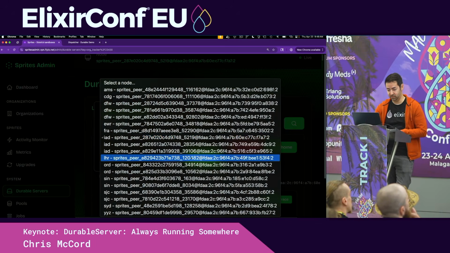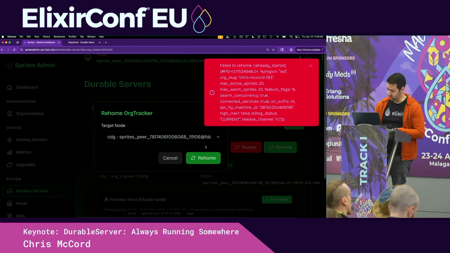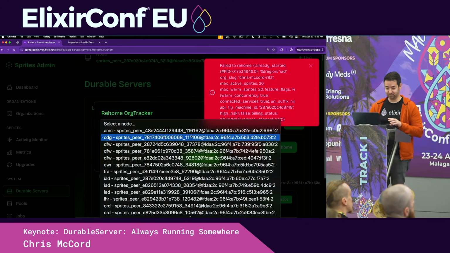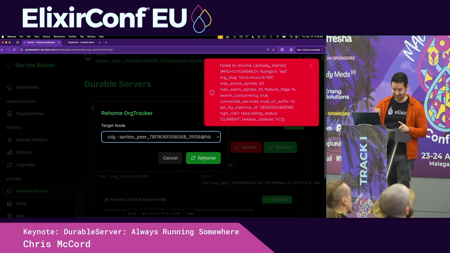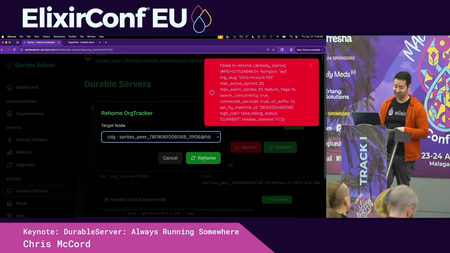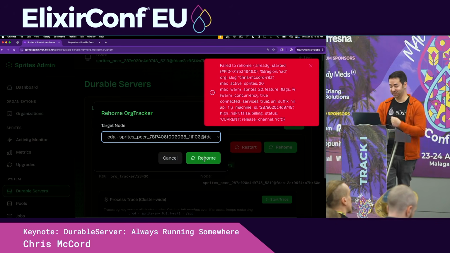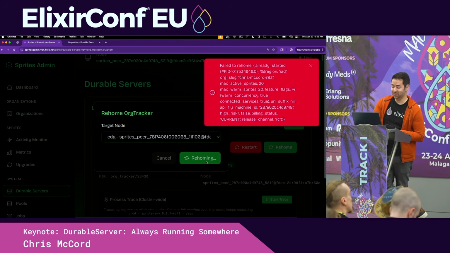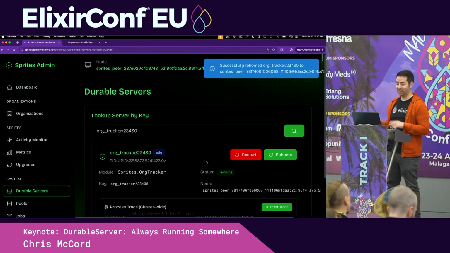So I'm going to move this to, what's the closest region? Probably CDG, Paris. So I'm going to move, already started. Okay, so there's a race there that we'll talk about. My DurableServer is permanent, so I just shut it down to move it, and then it was restarted on the local node that had it before I was able to start it in Paris. Let's see if I can get it to work. There it goes.